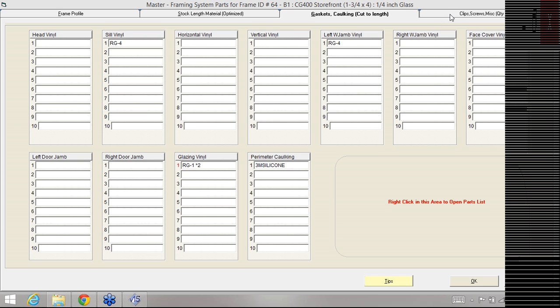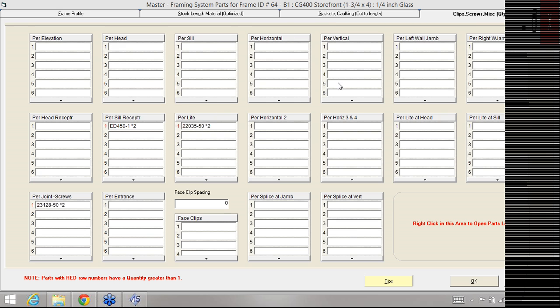So let's get to this section real quick. So per elevation, that's a very generic place to add just miscellaneous parts. If there's something that isn't accounted for, with say per horizontal, per sill, per head, this could be screws, water deflectors, end dams, things like that. End dams you can put one per jamb or something like that.